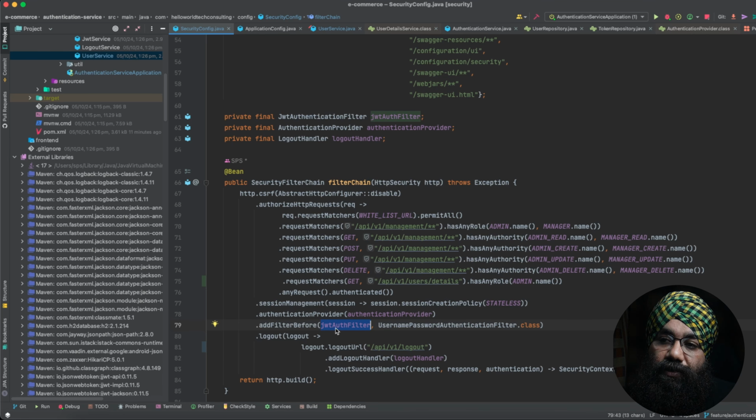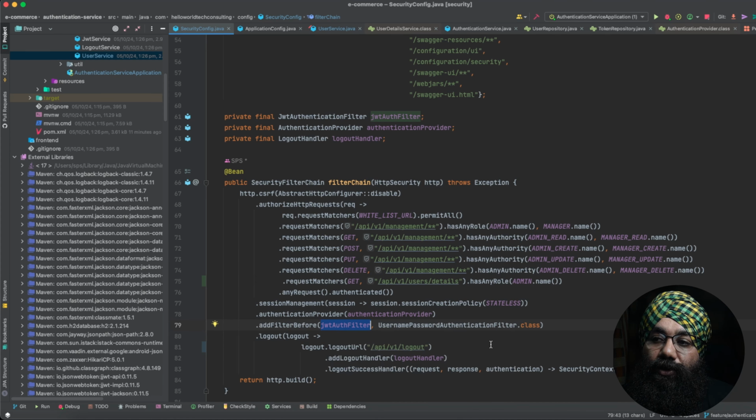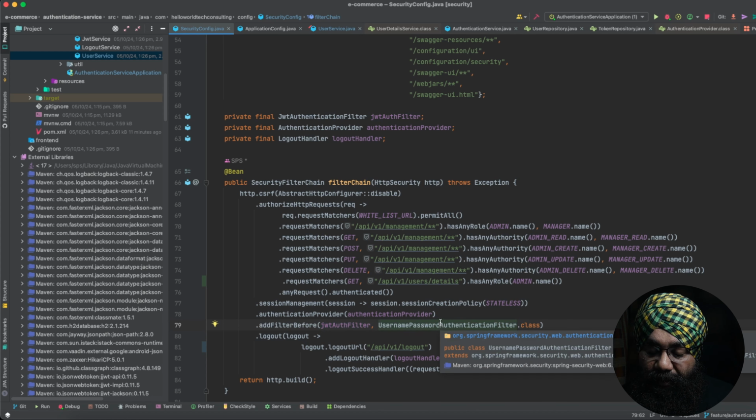You see, you are first authenticating using JWT. If the request you have received has a JWT, then I will show you the logic that is inside here, how you check the JWT. If the authentication passes, then there is no need to do any other authentication. But if the request doesn't have the JWT, then you need to authenticate the request using the username and password authentication filter.